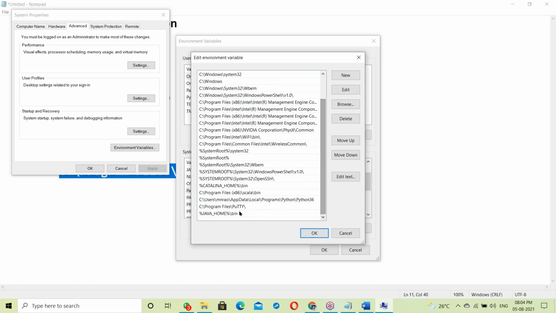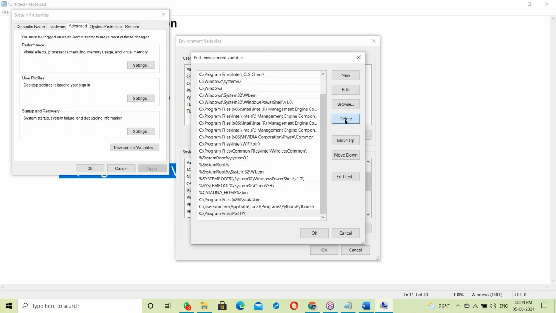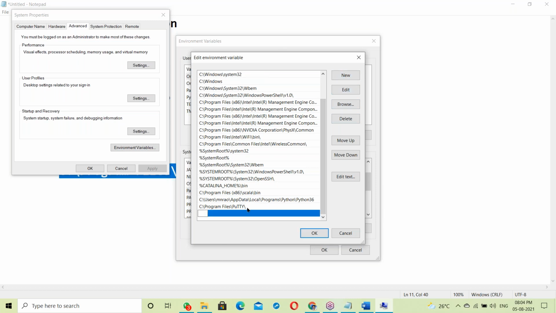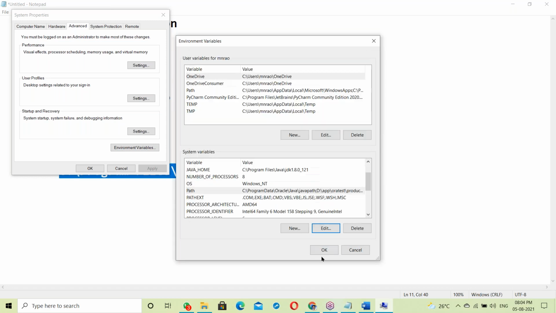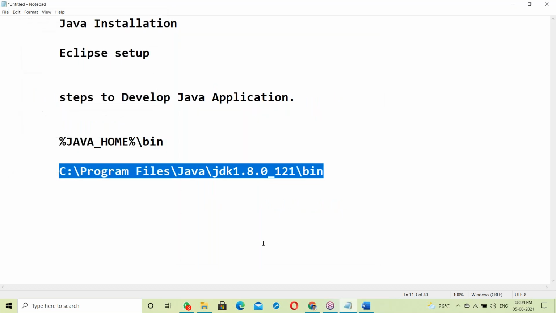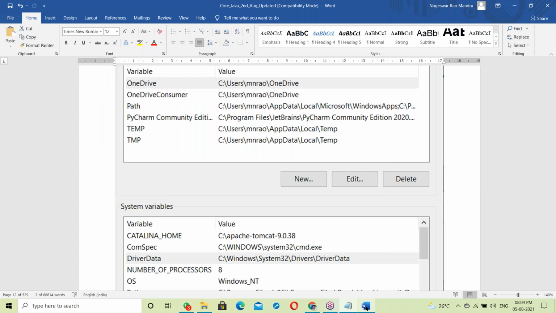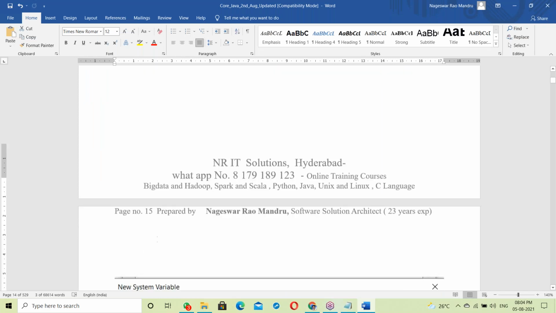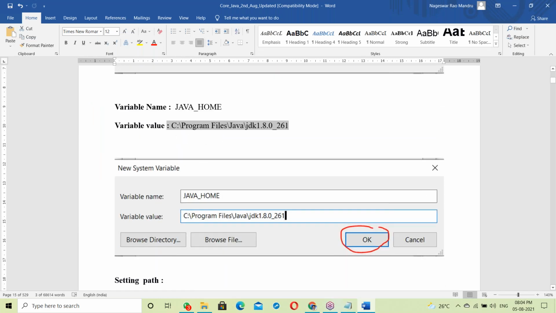Path edit. Now add your Java path. Suppose the Java path was deleted here. Now go here, New. Now adding the Java path: percent Java underscore home percent, then backslash bin. Okay, done. Completed. So the environment setting is over. Java home is completed.